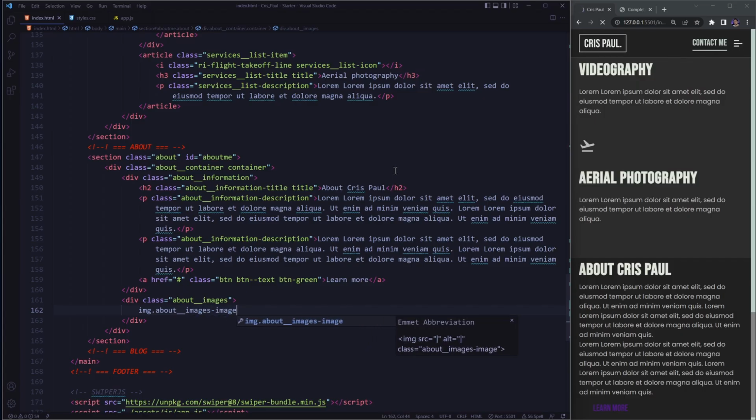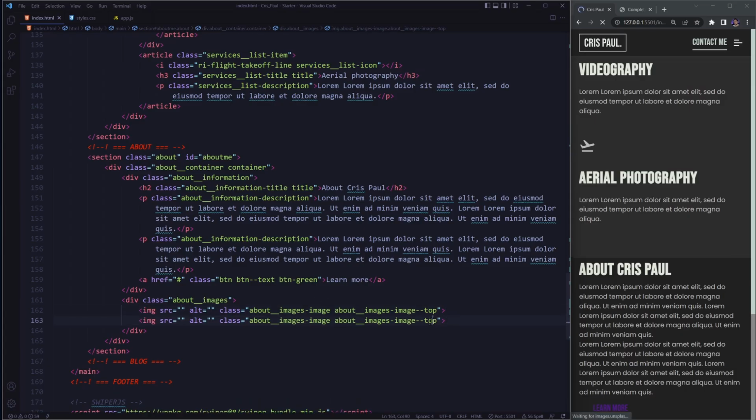And it's also going to have a secondary class of about images image top, which is going to be a modifier. And this is what a lot of people don't like about them. It's just the long classes like these ones. Then we can just paste this down below and change this one to bottom.